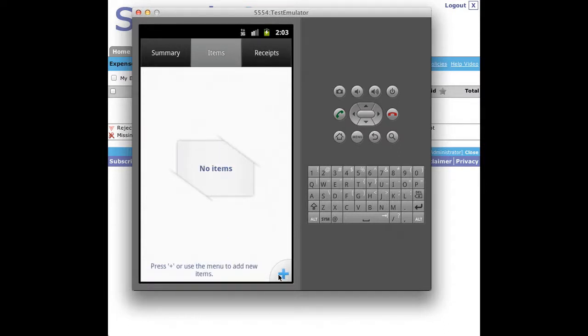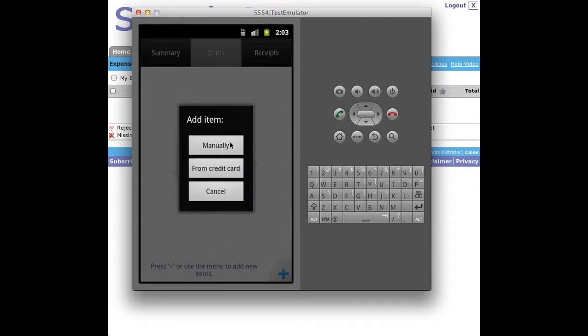So let's go ahead and tap on items and click the plus sign. And when we do, it's going to say, do you want to do it manually or from credit card? The reason we ask this question is because we know already that you have some credit card transactions that are pending. If it's a company account and they have corporate Amex, Visa, or MasterCard, we will automatically integrate those on a nightly basis, so you don't have to do anything and the transactions will come down. We also support personal credit card data as well, so you can set those up and integrate them. You set them up on the web and then they'll sync down to the phone.